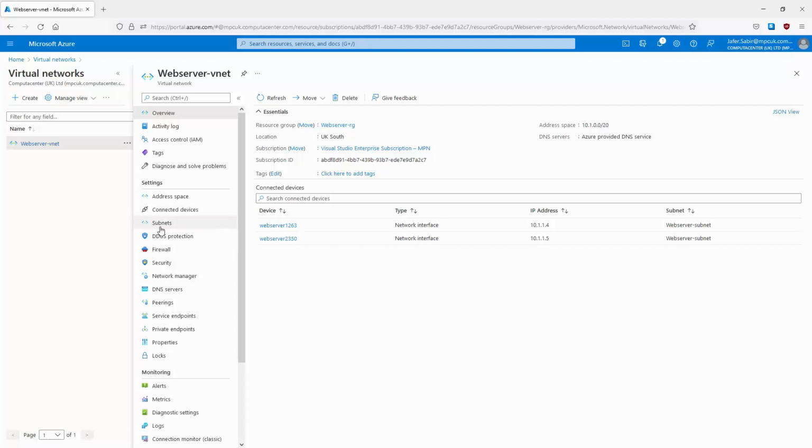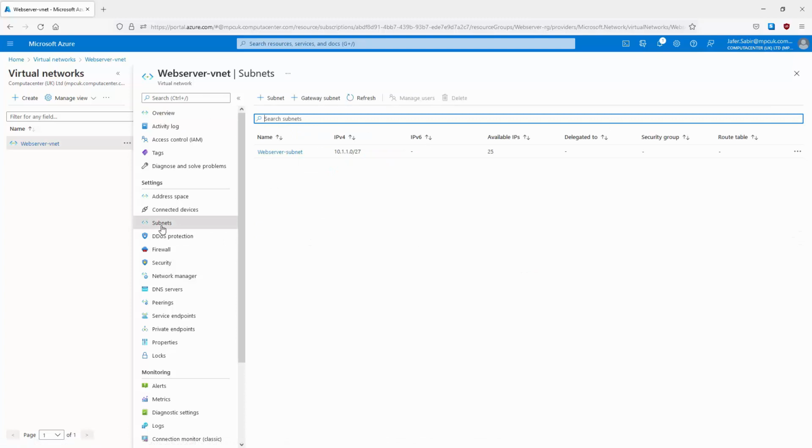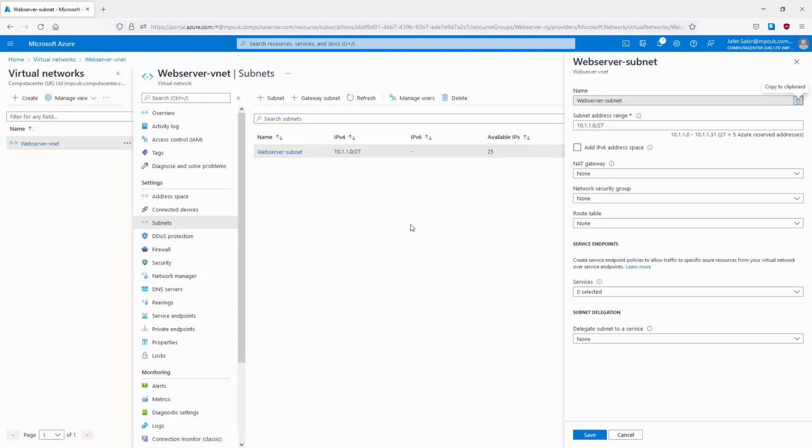If we go to the subnets, over here we can see the devices as well, the network interface cards of my virtual machines, and we can see the IP addresses here as well. Now if we go to subnets here, we can see the subnet I've created, web server-subnet. We can click into that as well, and we can see the subnet properties over here. Currently we have no network security group associated with this subnet, but we will do this very shortly.